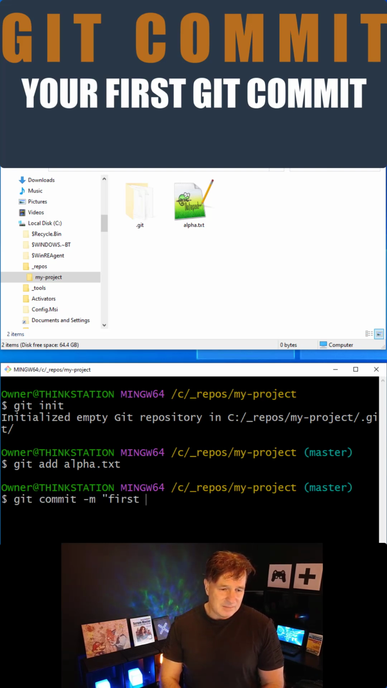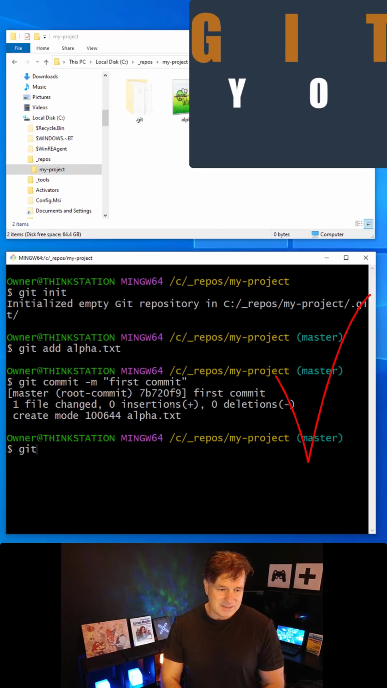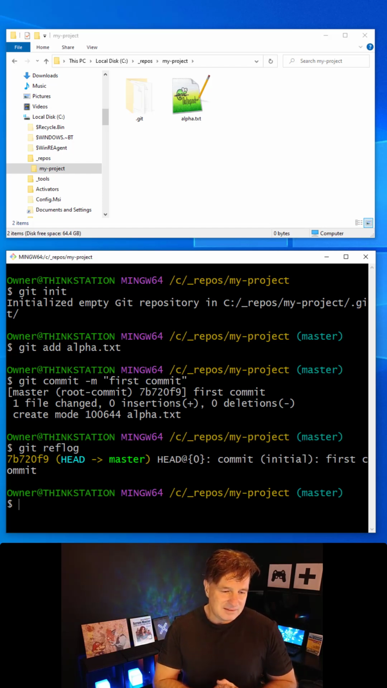Okay, let's add the message, first commit. Git looks and says, hey, that works. And I say, hey, why don't you even just give me a list of all the different commits? And there you go, your first Git commit.